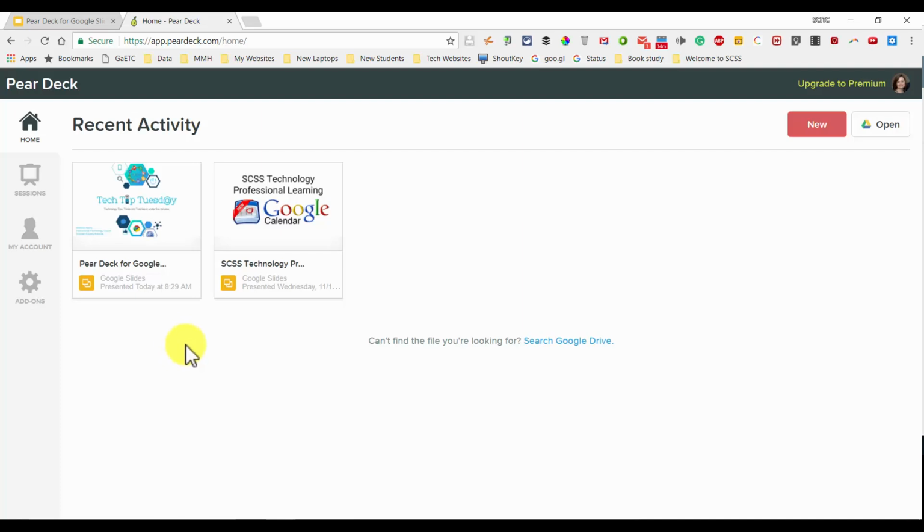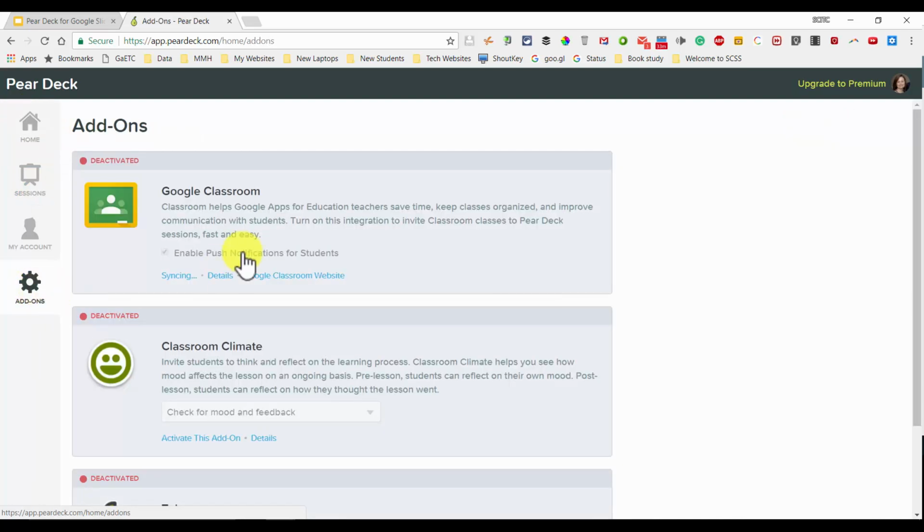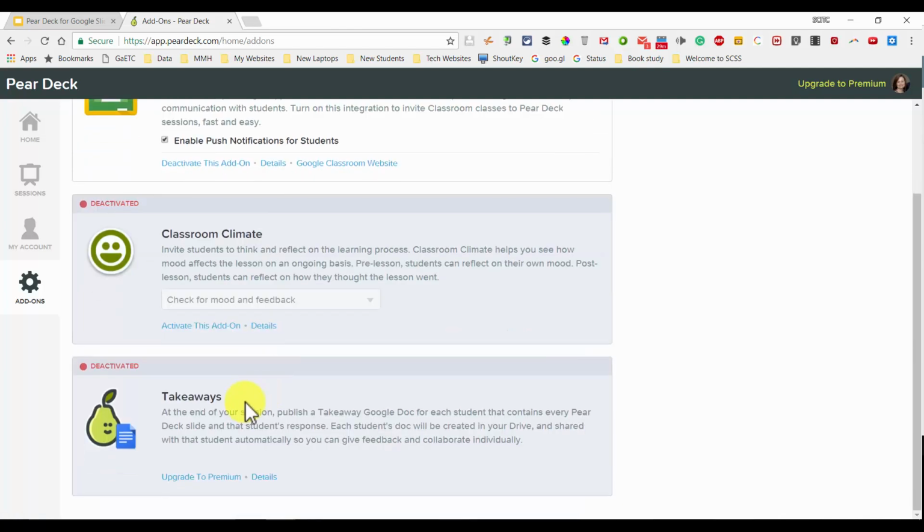On the dashboard, many of the features are premium features, but there are some things that are useful. If you go to the add-ons menu, you'll notice that there is also a Google Classroom add-on for Pear Deck. The Google Classroom add-on allows you to push the Pear Deck out to all of the students that are in your Google Classroom without having to wait for them to join your session. For more details about the Google Classroom Pear Deck add-on, click Details. You may also want to visit the Classroom Climate add-on and the Takeaways add-on.